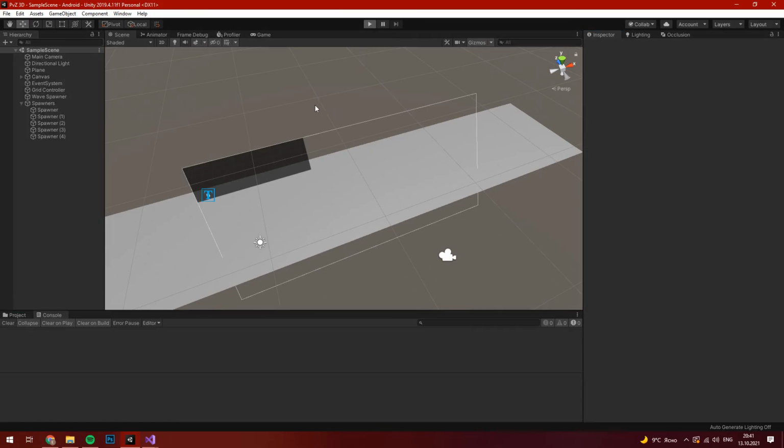Okay, let's wait for all the enemies first. Remove them all from the scene. And 2 seconds later, an enemy from the second wave appears. Great.